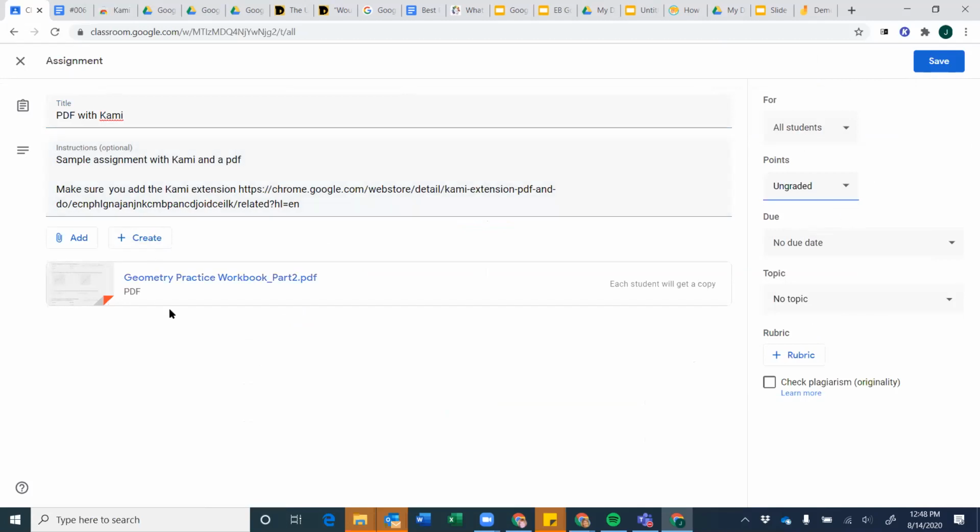So what this assignment is, I assigned a PDF and I said every student will get a copy. You're also going to notice that I ask you to add the Kami extension when you do that. So if you want to add the Kami extension, if you want to play with this, you can. Otherwise, you don't have to. I just want to make sure you know that this is an option.